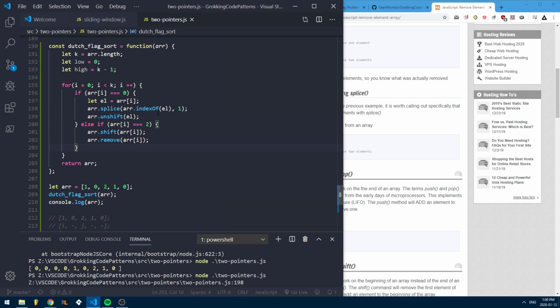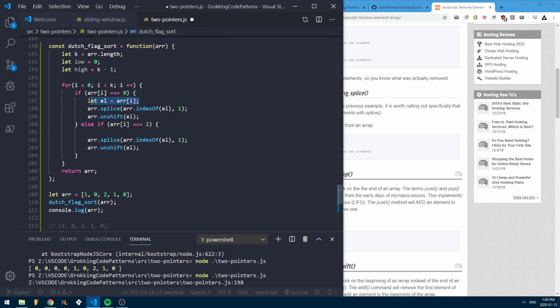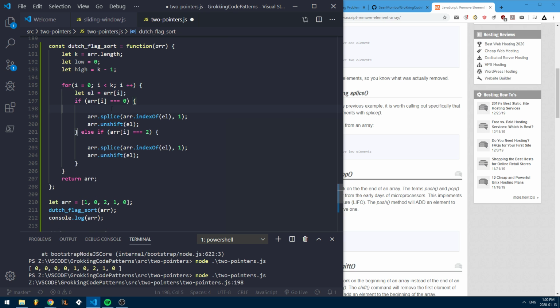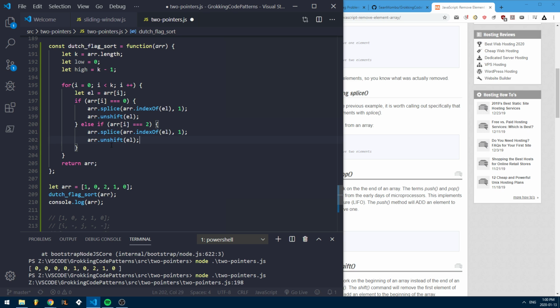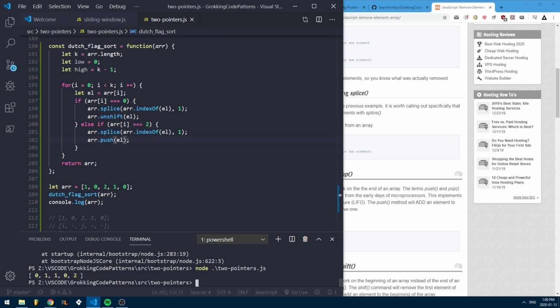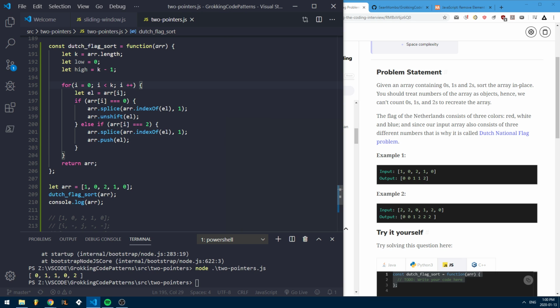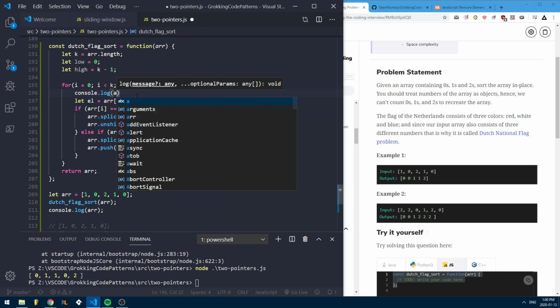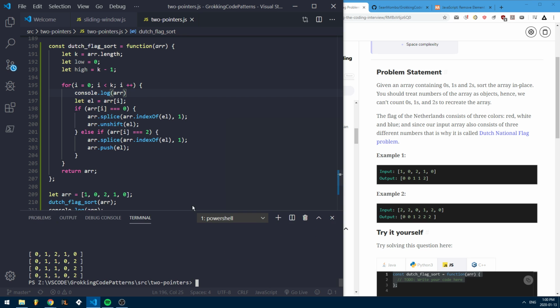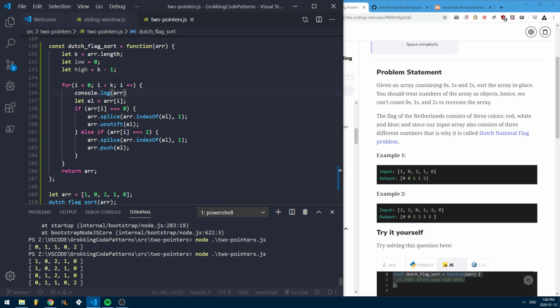Okay, yeah. So let's copy this. Actually, okay, what happens here? 0, 1, 1, 0, 2, which has 2 zeros, 2 ones, and 1 two. So almost, that almost works. Let's output the array every step and let's look at it. 0, oh, we got more. Okay.